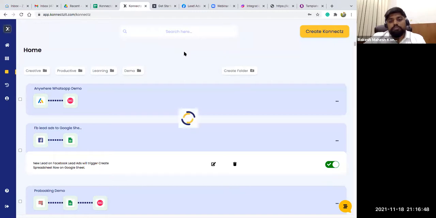Now I'm going to build one more connect with the webhook option. Right now I just showed you the use case with authorized apps. The Facebook Lead Ads and Google Sheets are authorized apps. Now I'll show you how to connect a webhook app by placing a webhook manually.